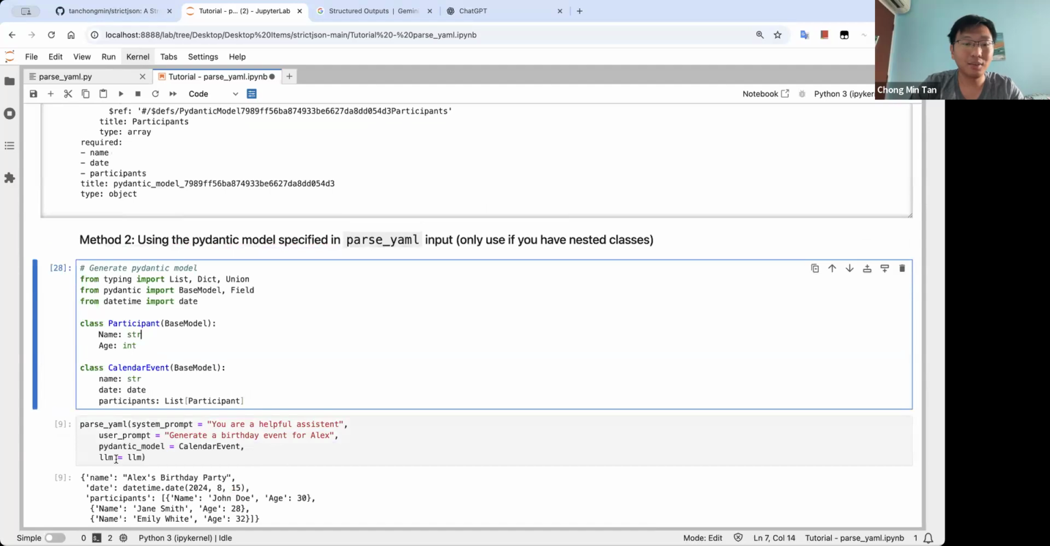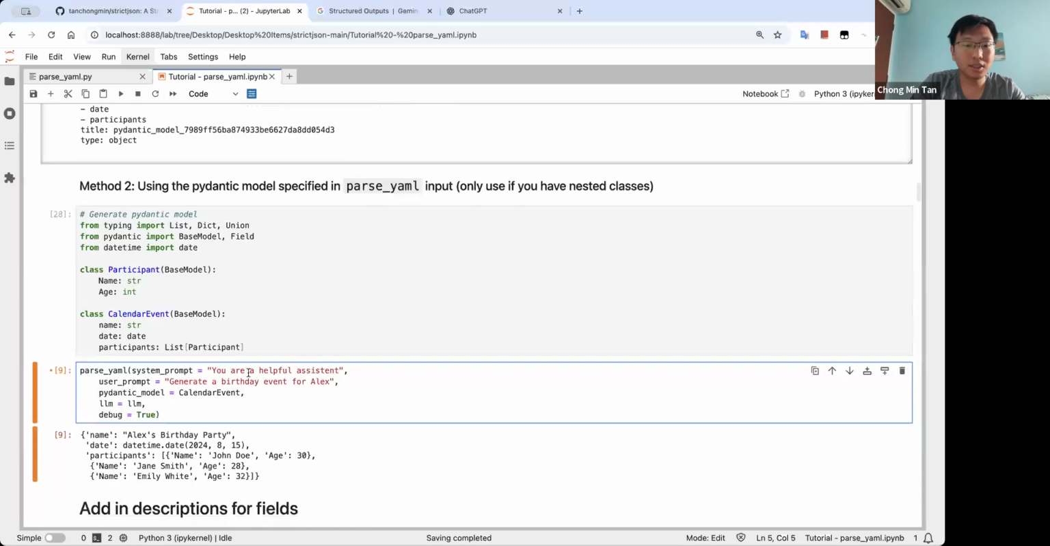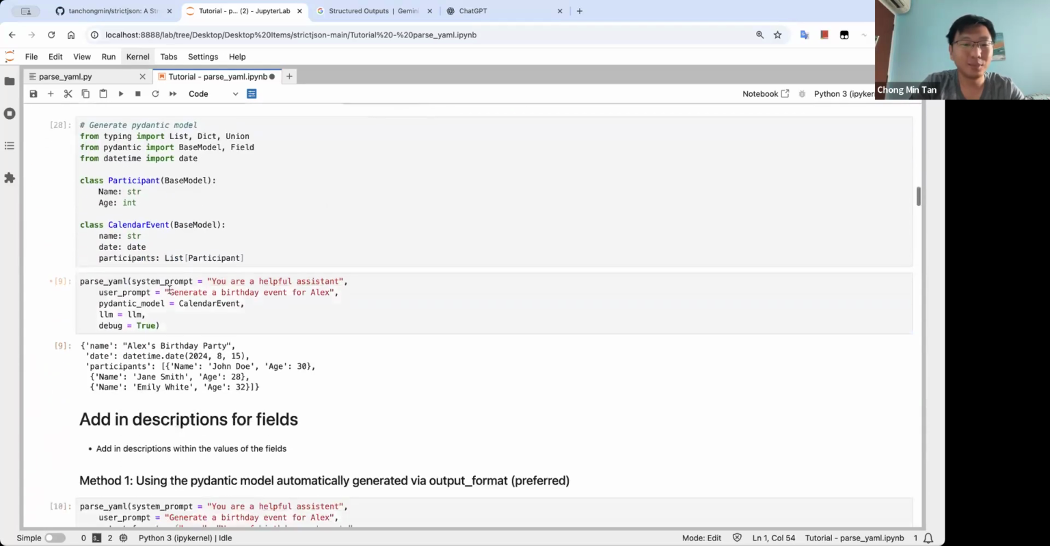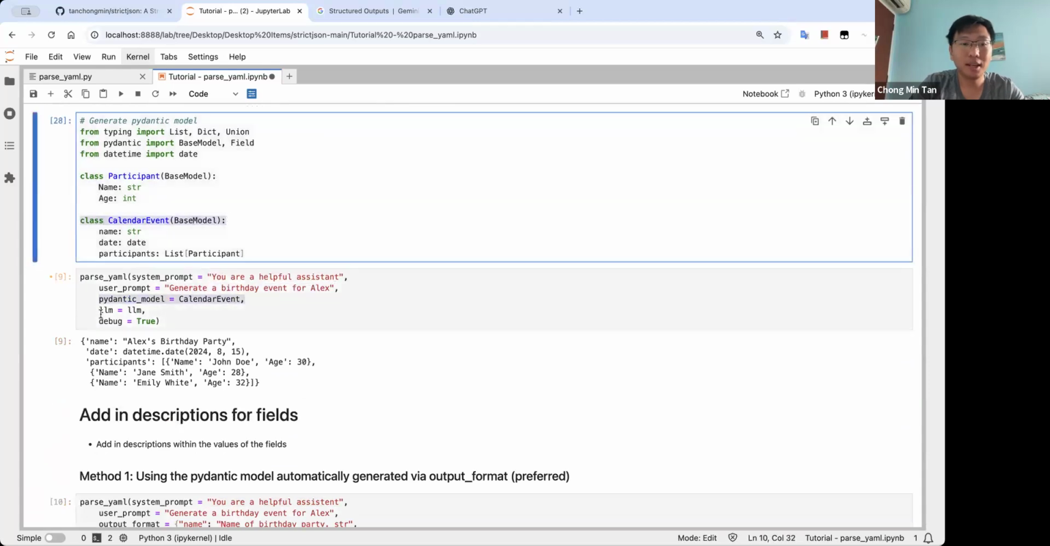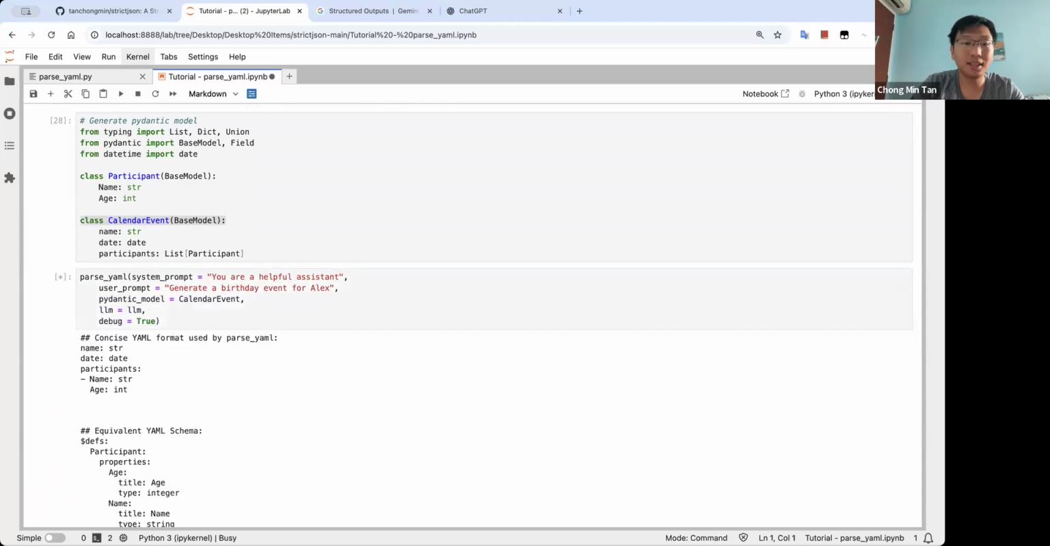All right. And yeah, let's just do debug equals true here so that you see the output. And you can see over here the same thing. System prompt is you are a helpful assistant. Did I put wrongly? Oops, yeah, I put wrongly here. Generate a birthday event for Alex. And the Pydantic model, we put this CalendarEvent that we've created. And put in your LLM here. And put debug as true to see what's going on.